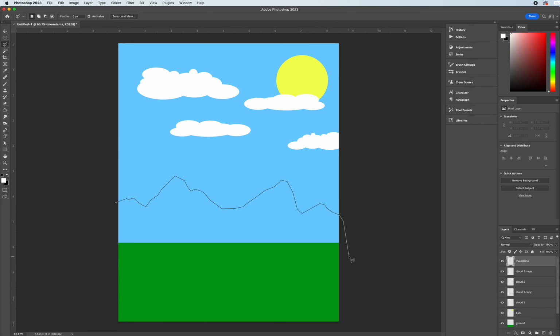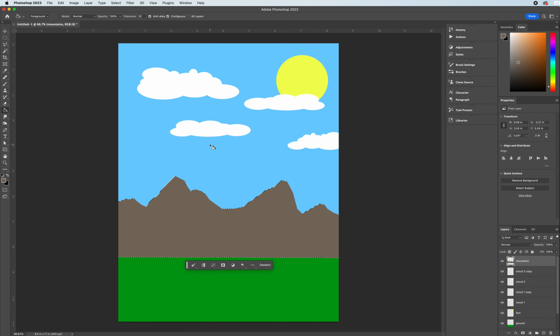I do want to make sure that I go past the green in the ground. This way, when I do fill this in, I'm eventually going to put these mountains behind my ground layer. So I can fill this in. I'm going to pick out more of a gray or brownish color that sits in the background. And again, using the paint bucket tool, I click inside the area, and then I can deselect.